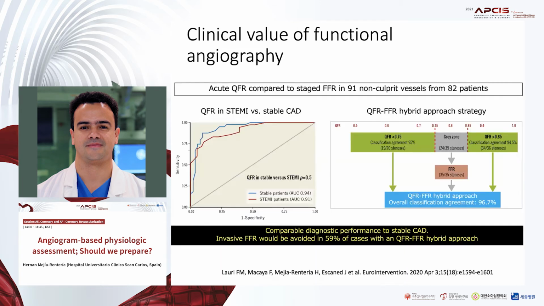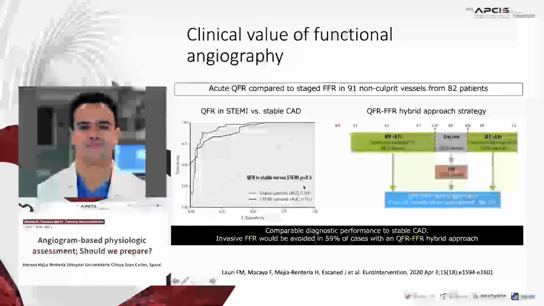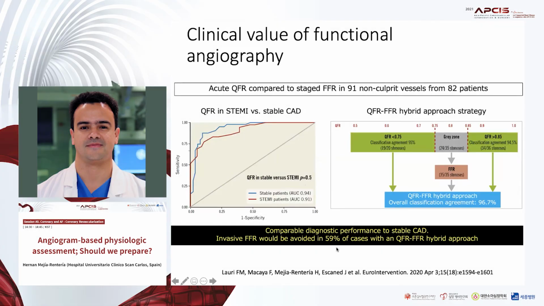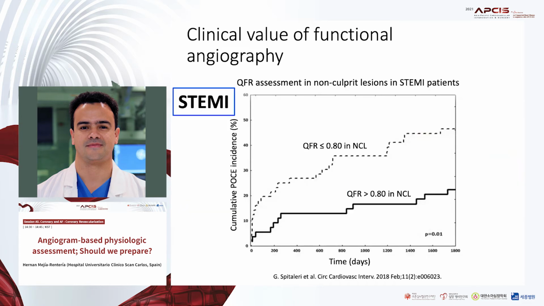And this approach with QFR using the acute angiography, compared to wire-based FFR at a second procedure, has been shown to be feasible and accurate, and can potentially avoid a significant number of second invasive procedures. Furthermore, it has been reported that in STEMI patients in whom non-culprit lesions were left untreated, those with non-culprit lesions showing a QFR value below 0.80 were at a significantly higher risk of adverse clinical outcomes at 5 years of follow-up compared to those with a QFR value above 0.80.